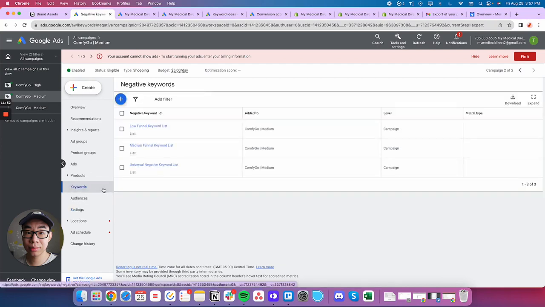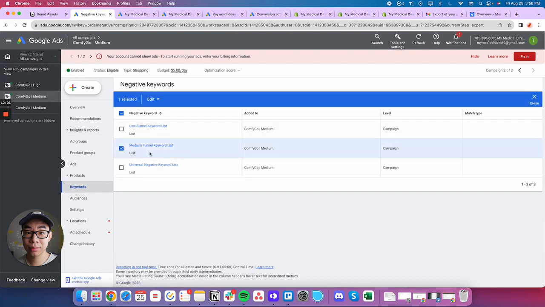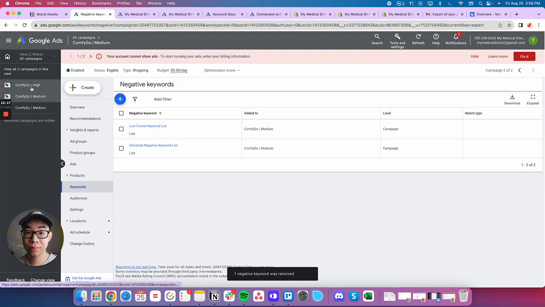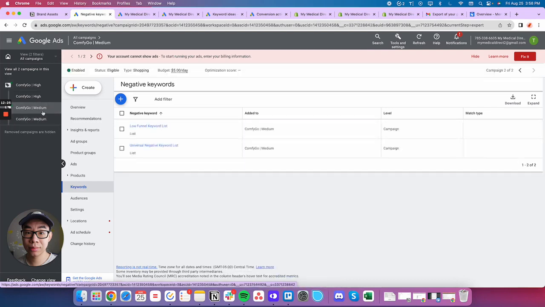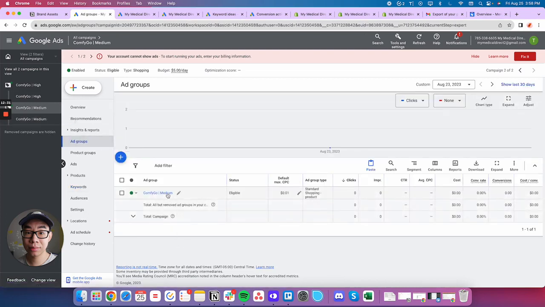Inside keywords, there are specific negative keywords we want to include inside the medium campaign. So inside of the medium campaign, we want to take off the medium funnel keyword list. Essentially, our brand config go is inside of this list, and if we include it in here, it won't show up in medium. So we want to remove this, and then since we have this medium funnel inside the high campaign, any keywords that have the term config go will automatically flow inside of this medium campaign. And then inside the medium campaign, this is where we can bid on the brand terms and essentially bid higher.